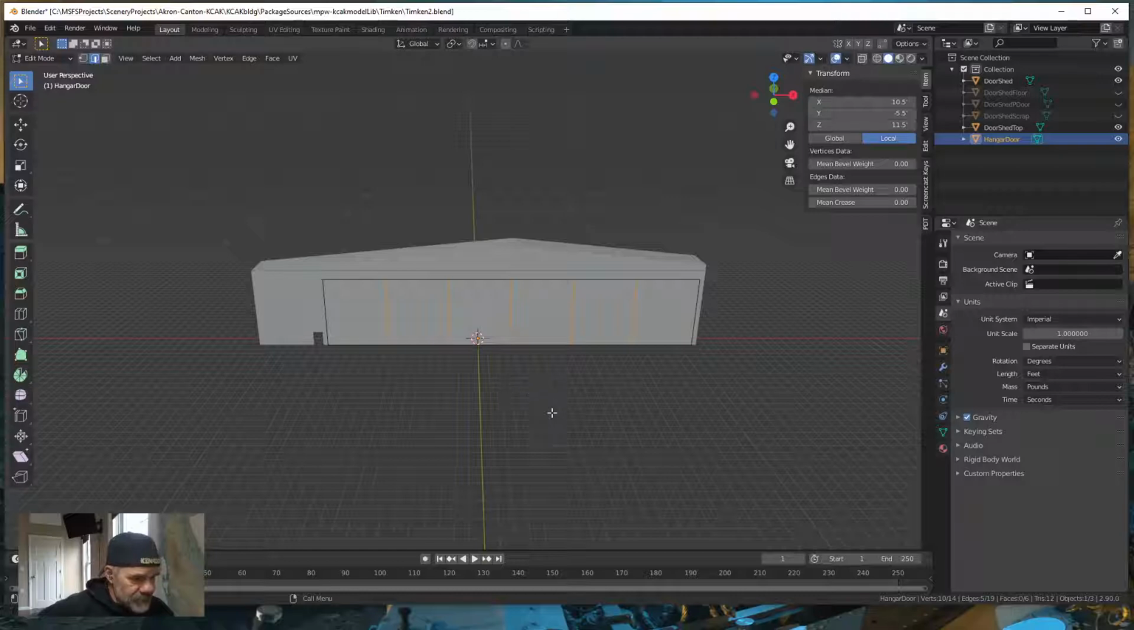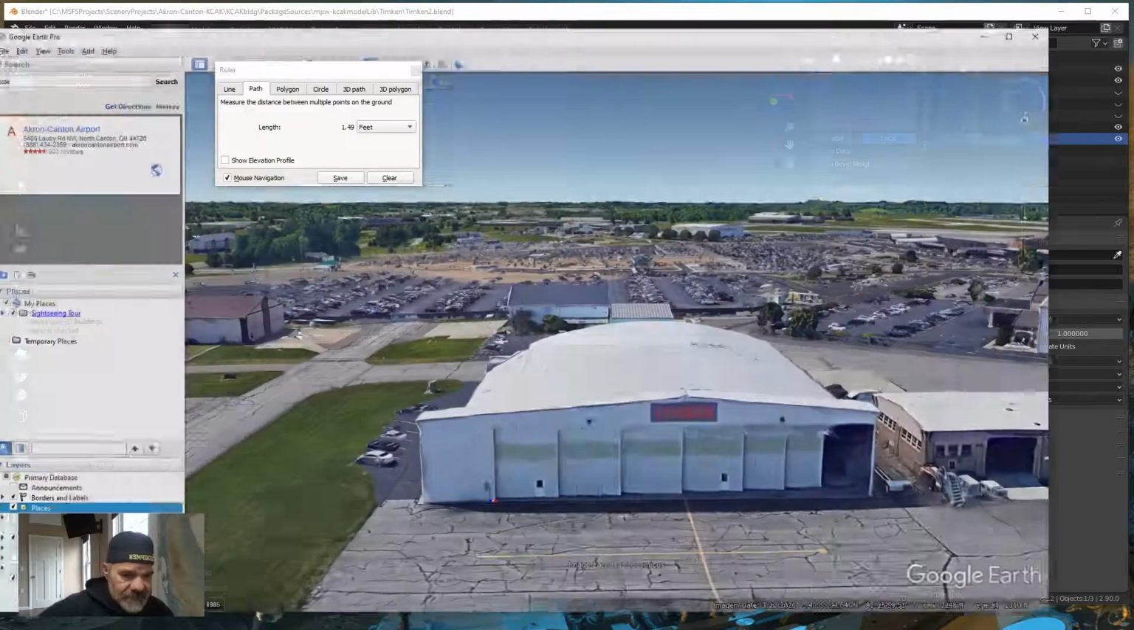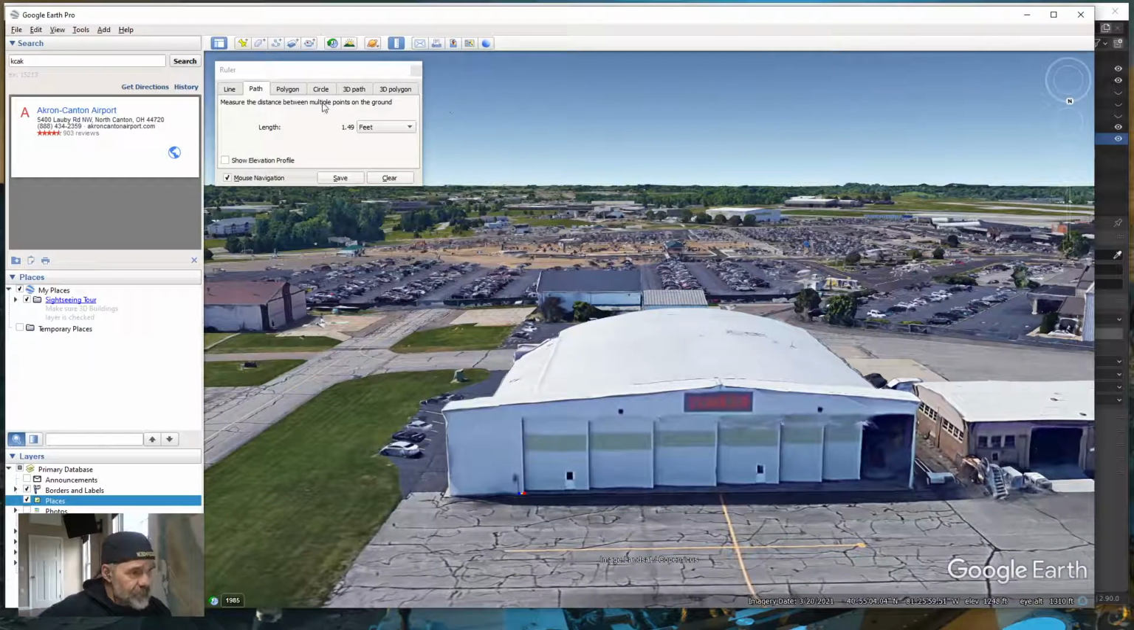Now what we want to do is make our loop cut for our windows. So if I go back to Google Earth, go to 3D Path, and click on the bottom of our door, and then click the bottom of the window. It should be around 12 feet or so. Yeah, it's 12.5 feet. To get the height of the window, so we know it's 12.5 feet to the bottom of the window. So let's clear that.